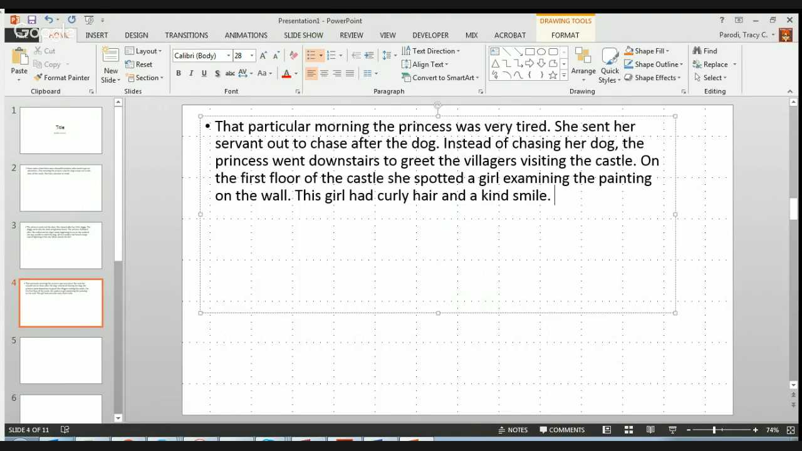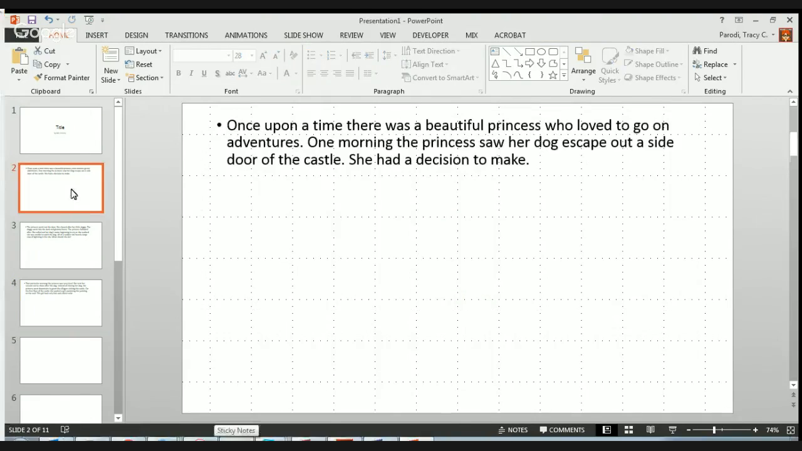Now I'm going to put a choice here. Does she go up to talk to her? Or does she go do something else? So now let me teach you how to link the slides. This is the first slide. She had to make a decision about whether she went outside or whether she did not go outside.